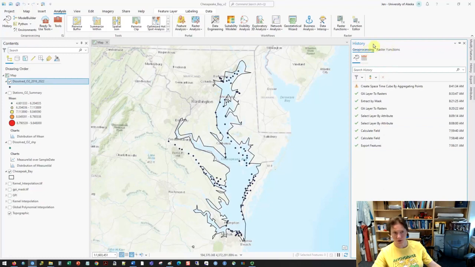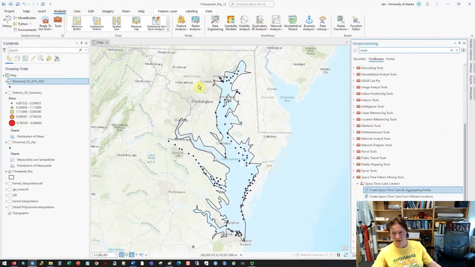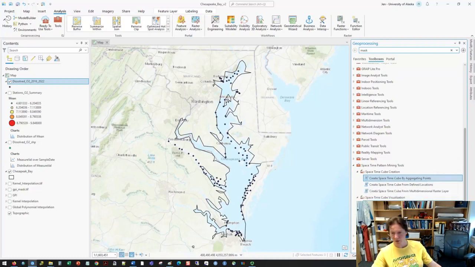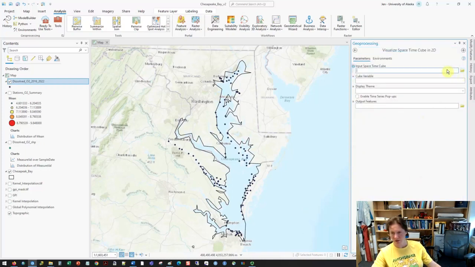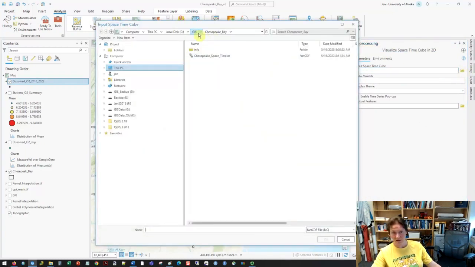All right. Now nothing popped up here, but we need to go back to Tools, and now we actually need to create the visualization. We need to visualize our space-time cube. So let's go down from space-time cube creation to space-time cube visualization and hit Visualize Space Time Cube in 2D. Now you have to remember where you saved your space-time cube. We saved it to our Chesapeake Bay folder, and hit OK.